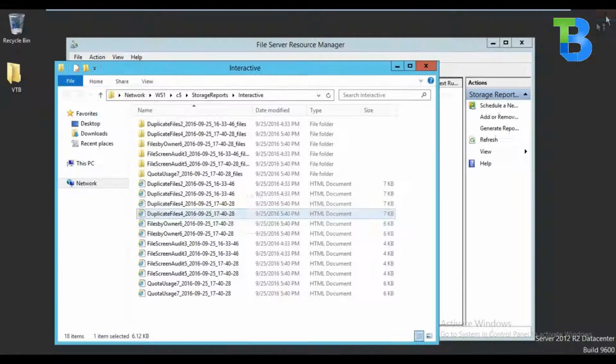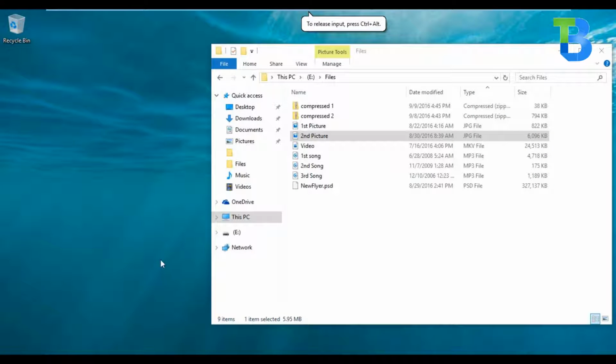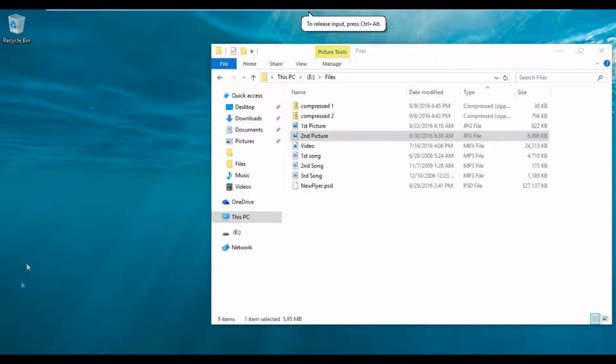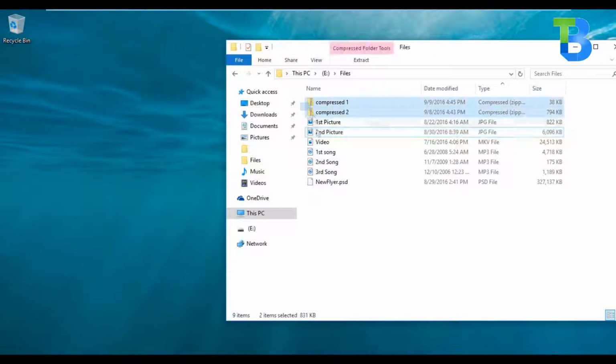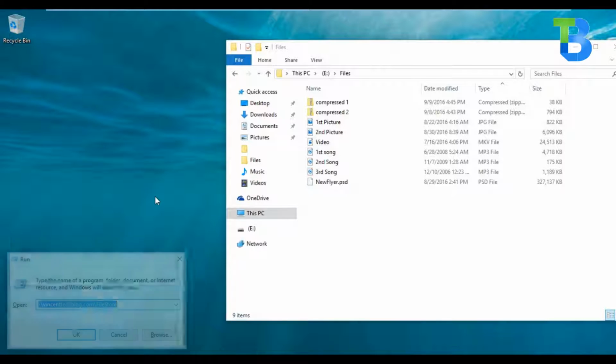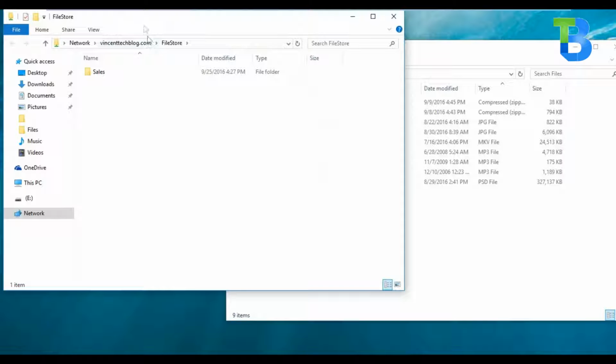So we are going to move over to the client computer so a user can test this. Okay guys, so we are here on our client's computer. Currently Alma is logged in, and she has some compressed files and some pictures and some video and some songs and also a PSD file. She tried accessing the central storage created by DFS, and the FSRM has the policies there.